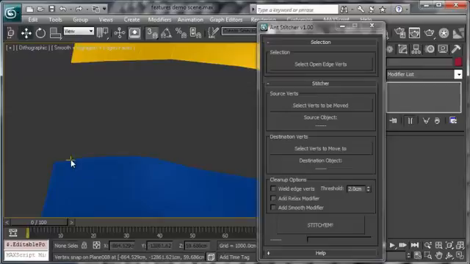Now for the second vert, it's going to look again, and probably it's going to find the same exact destination vert as being the closest one. So what's going to happen then? These two vertices are going to be moved over there, and they're going to overlap. That's why I have all these cleanup options here.